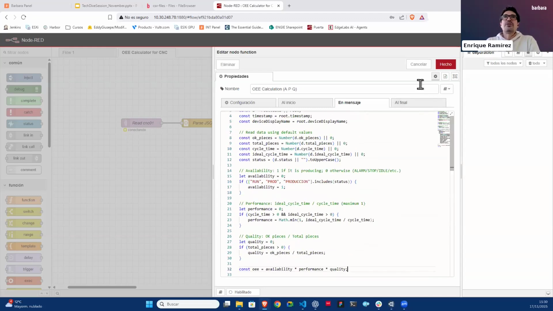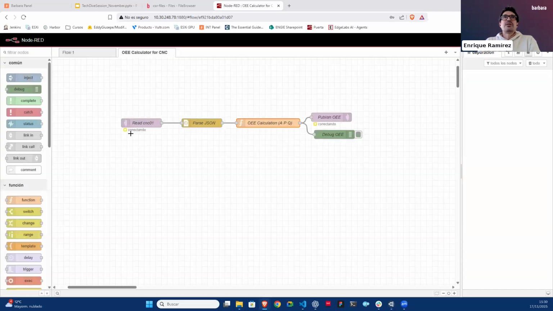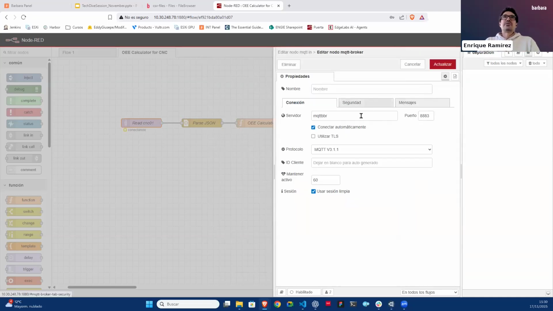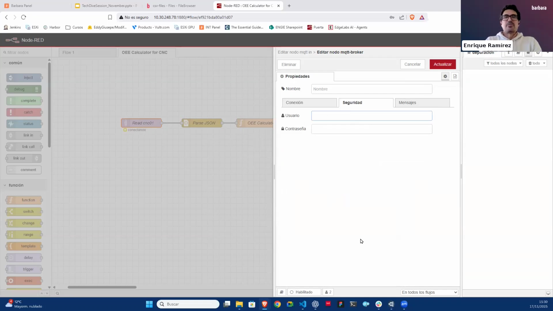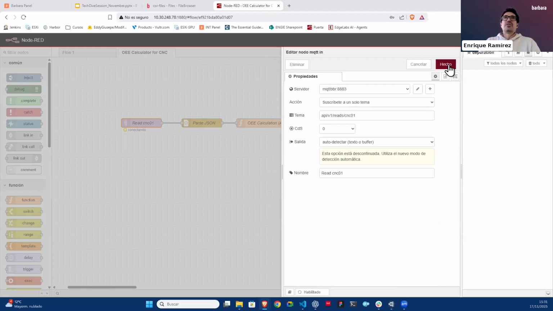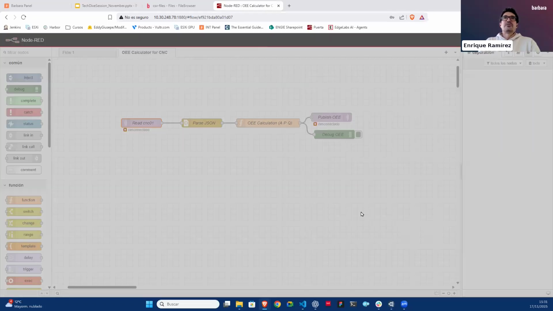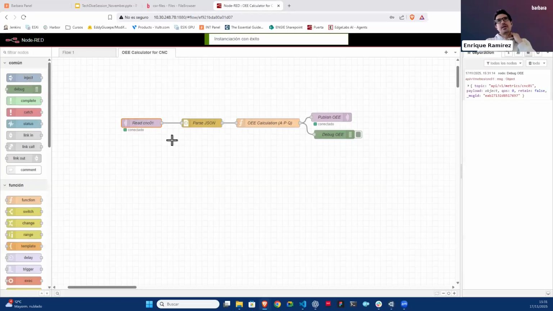I will just do one thing. I will check that it shows that the broker is connecting, but it cannot connect because it lacks the security parameters, the username and password that I am going to indicate here. These are the username and password that I put in the wizard when I deployed the MQTT broker. So now, as you can see, after putting this information, it is connected.